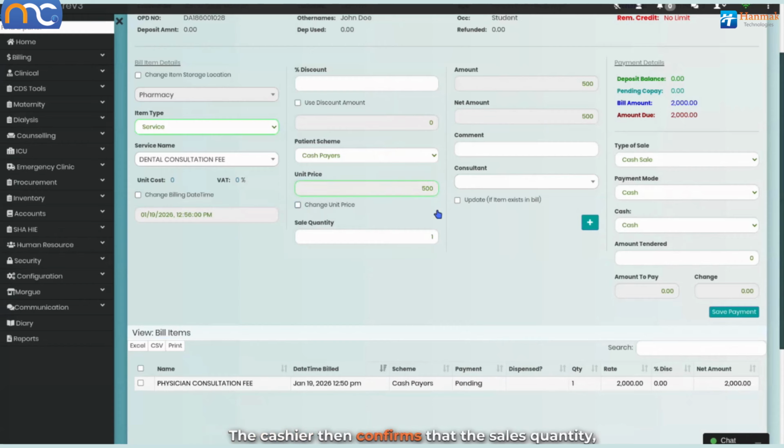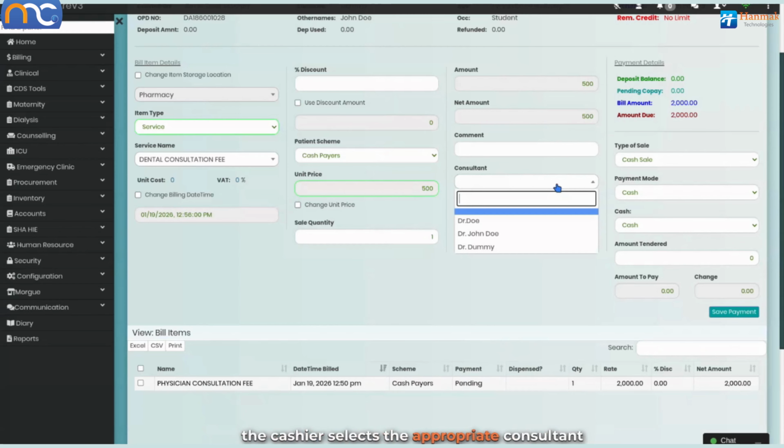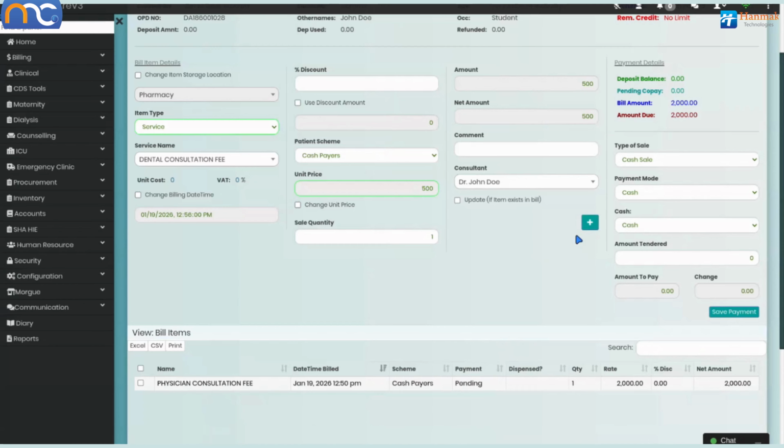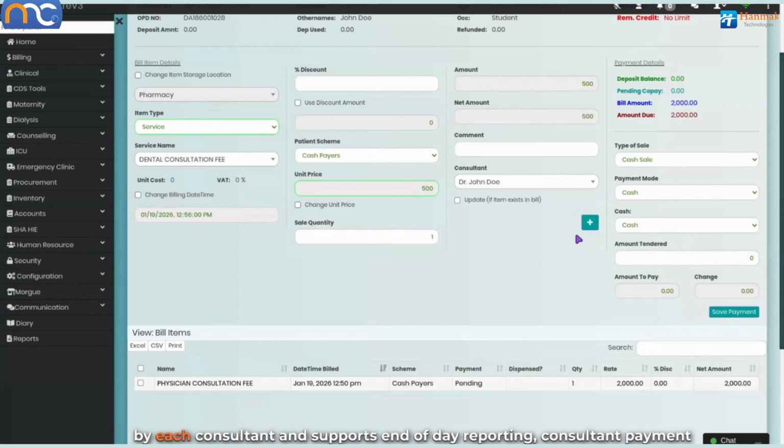The cashier then confirms that the sales quantity, amount, and net amount are correct. If the consultation service is performed by a specialist, the cashier selects the appropriate consultant from the consultant drop-down and links the consultant to the service. This linkage enables accurate tracking of services performed by each consultant and supports end-of-day reporting, consultant payment calculations, hospital deductions, and withholding tax processing. After confirming all details, the cashier clicks the plus button to save the manually added service.